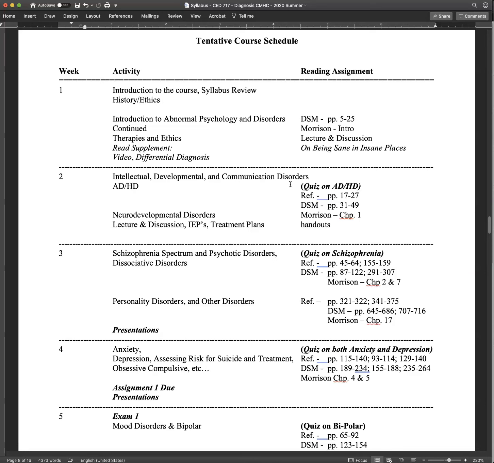And this is our course schedule. 10 classes. It's going to go really quickly. We've got a lot to cover. You'll see I'm going to have all kinds of supplements. The first supplemental text is this article on being sane in insane places. Please read it this week and post on it Wednesday in your discussion board.